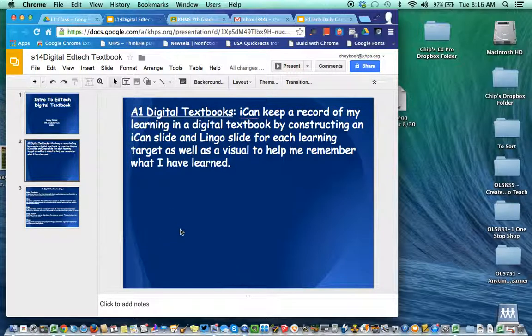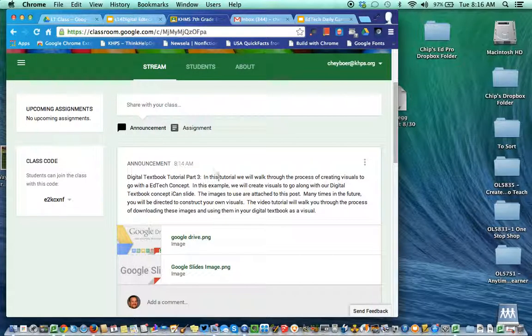Anyway, what I've done today for the visuals here is I've shared the visuals you'll use with you in Google Classroom. Now, a lot of times you're going to create your own visuals, and we'll talk about that later down the line. But to get started here, I'm going to share them with you. So if we go into Google Classroom here, I have it up already. These are the two visuals that I shared with you.